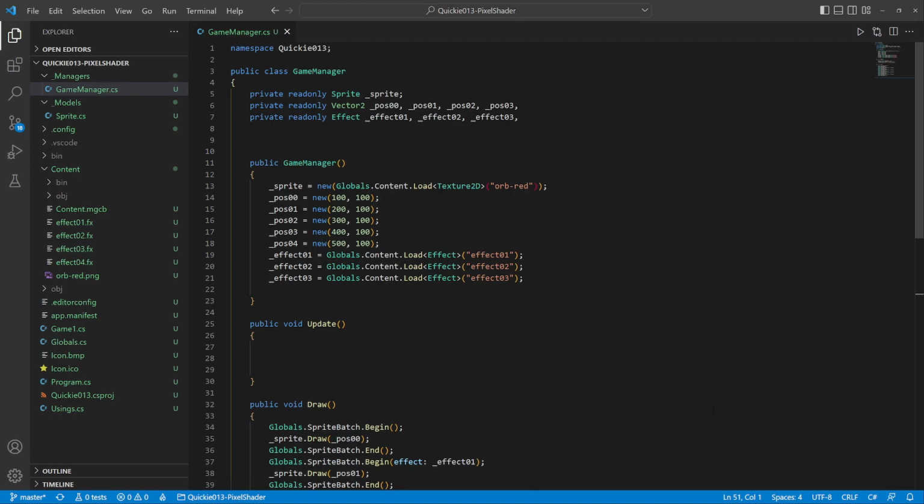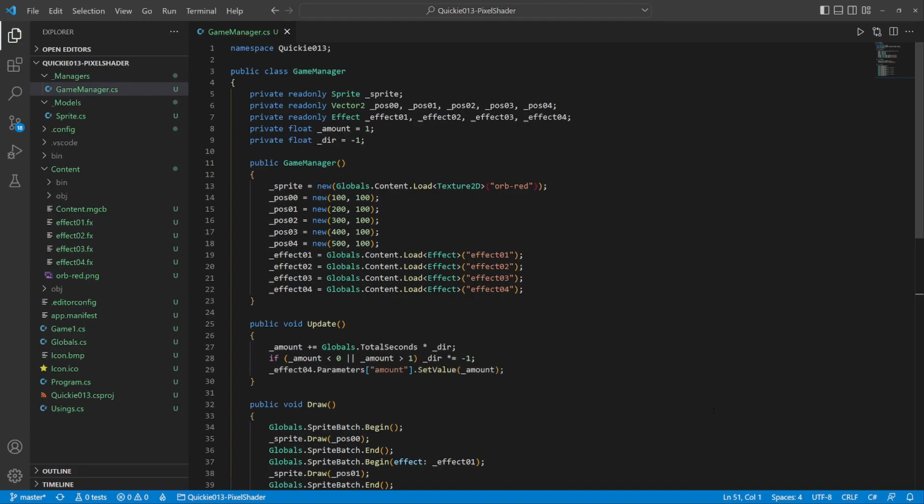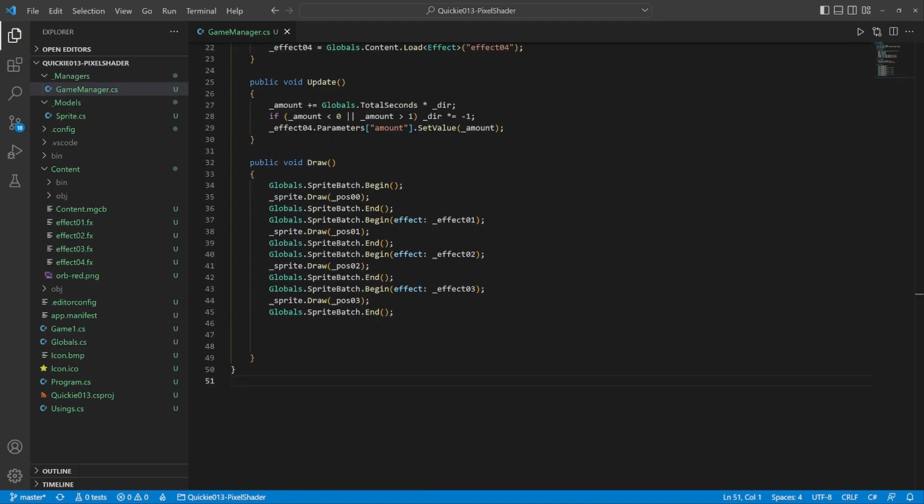To pass the amount parameter into the shader, we prepare two variables in the Game Manager. Inside the update method, the amount changes with time. It oscillates between 0 and 1. We set the current value as the effect parameter. Call the draw, and that's it. Let's take a look.